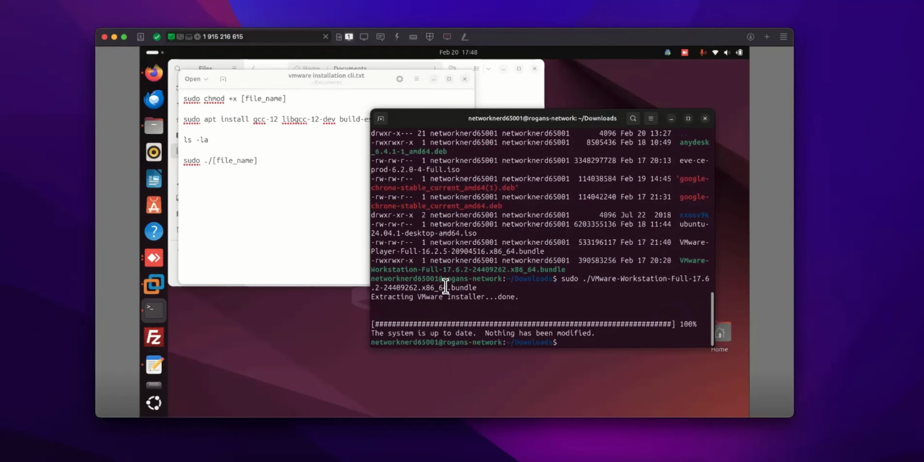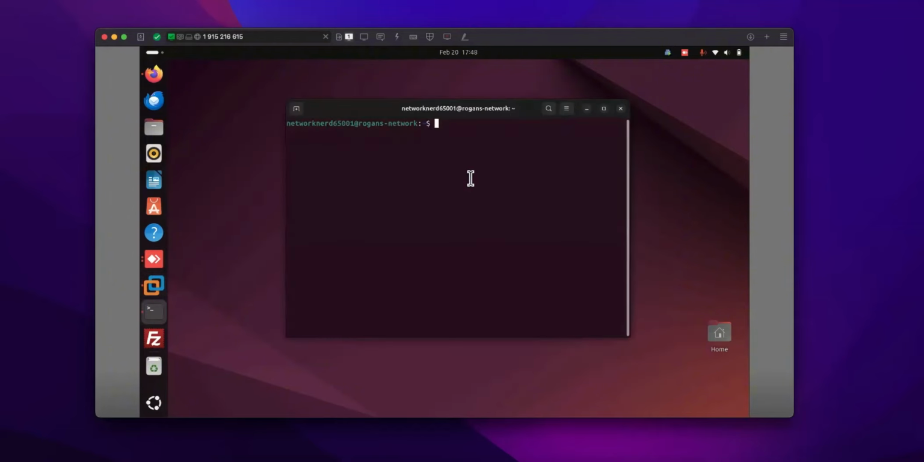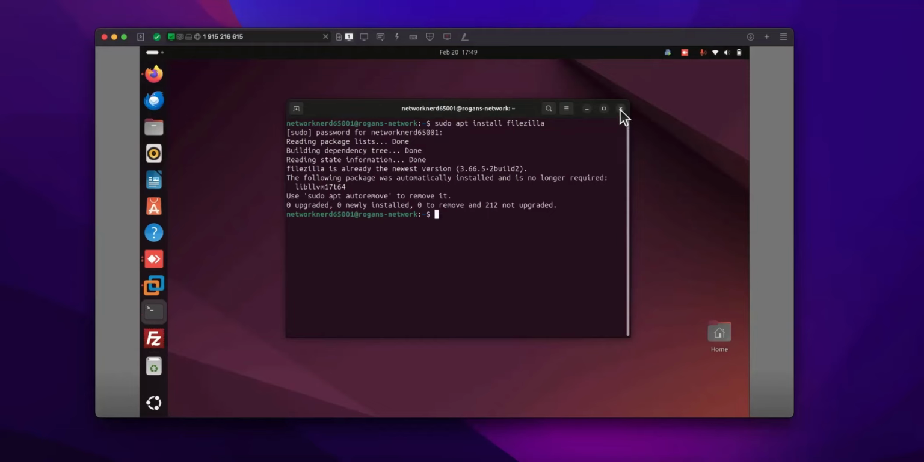Alright, so now we've got everything done. Once this has been completed, get one more software which is required, the so-called FileZilla. It's easy to download from the terminal itself. All you have to do is sudo apt install filezilla. It's that simple. So all the software is ready right now.